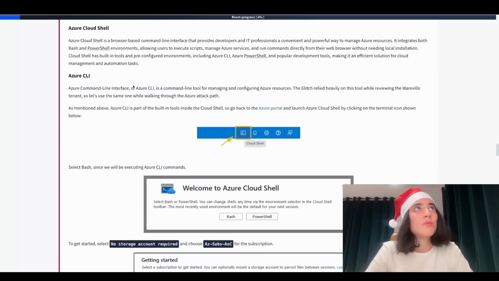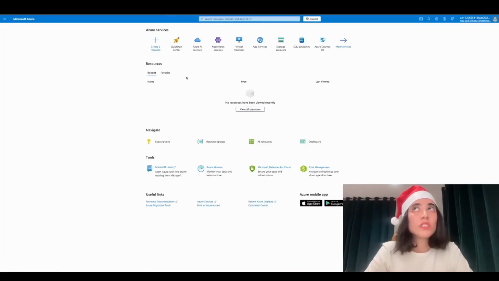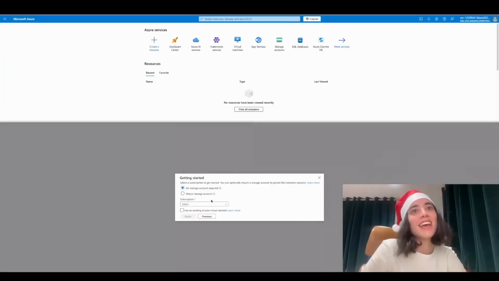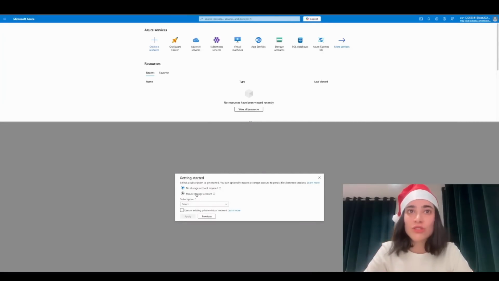All right, let's spin up the Cloud Shell. You can find the button in the top right corner. It's going to prompt you to select your environment. I am going to select Bash because I'm not crazy. You don't have to mount storage. We don't need to persist any of the commands we're running today.